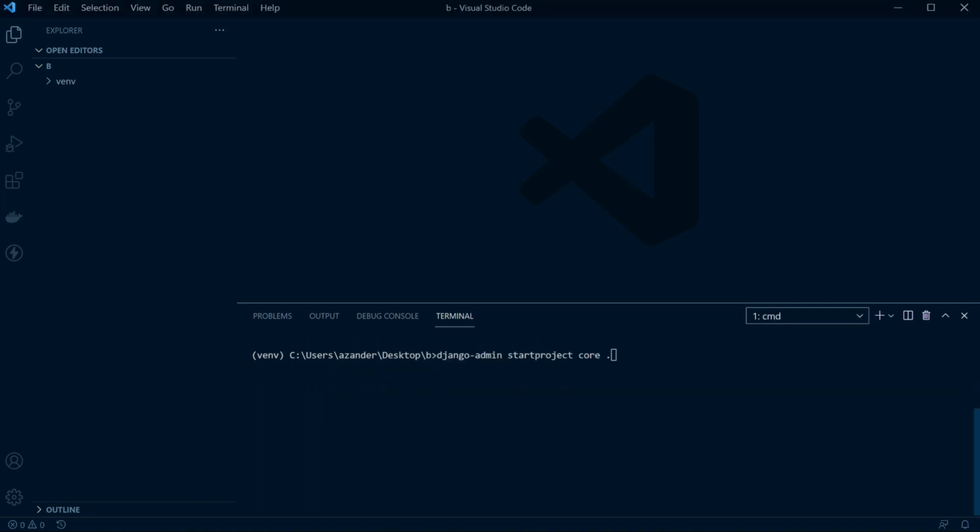So I'm just going to build a simple project here: django-admin startproject core, space, dot, or full stop. Don't forget that. So let's just go ahead and make that project. And then we'll do a similar thing here, and we'll use django-admin to start an app. We'll just call this books or book.